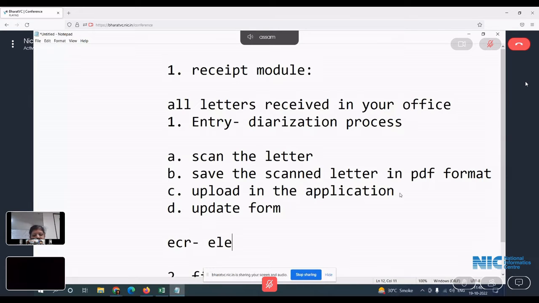That particular number is called the ECR number, or we call it the electronic computer receipt number. So we have successfully entered the letter in the application, and from this point there is no requirement of moving the letter physically. That means we will process the letter in the electronic format without any physical movement. So once a letter is diarized, the physical movement of that particular letter is stopped at that particular point.